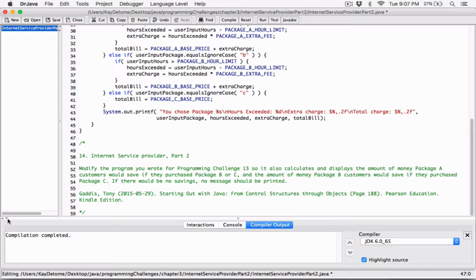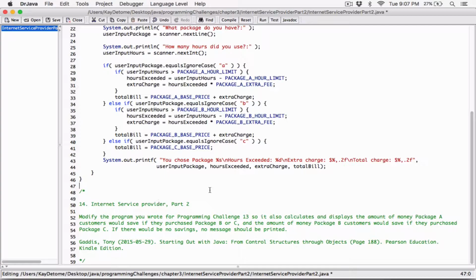Let me get some more space. So we are adding to the program. The program tells you your charge. If there are any extra hours, it calculates the charge, and then it tells you. But right now it says modify the program you wrote for Programming Challenge 13, so it also calculates and displays the amount of money package A customers would save if they purchase package B or C, and the amount of money package B customers would save if they purchase package C. Now, if there would be no savings, no message should be printed. So if there are no savings, no message should be printed.